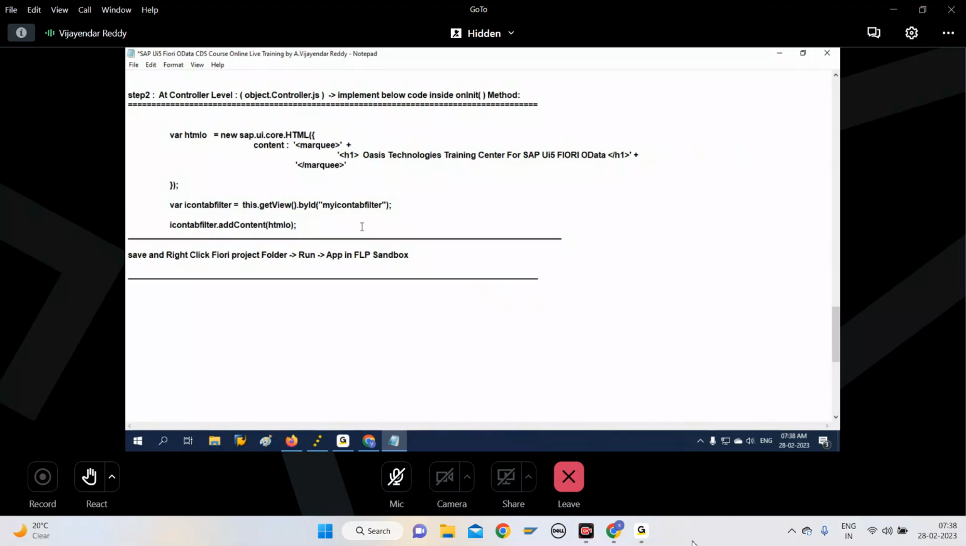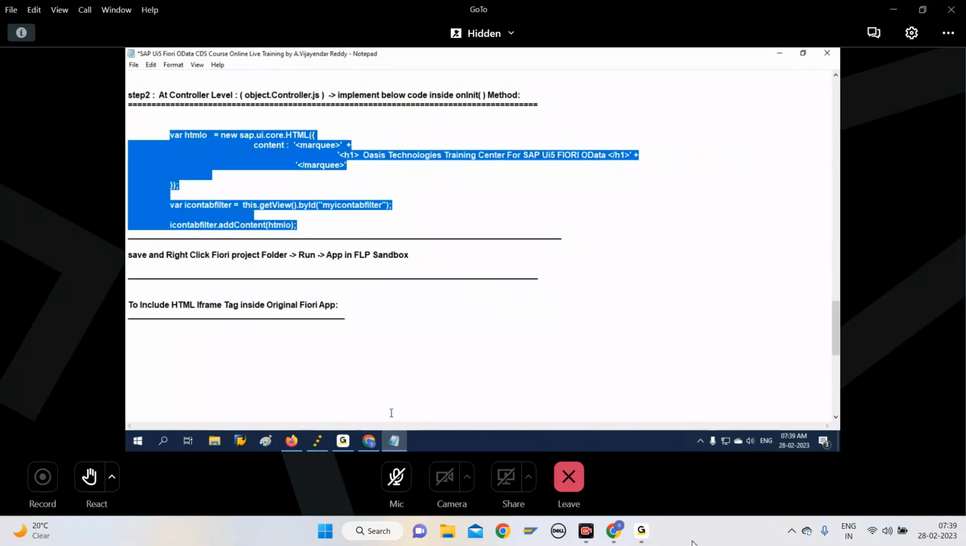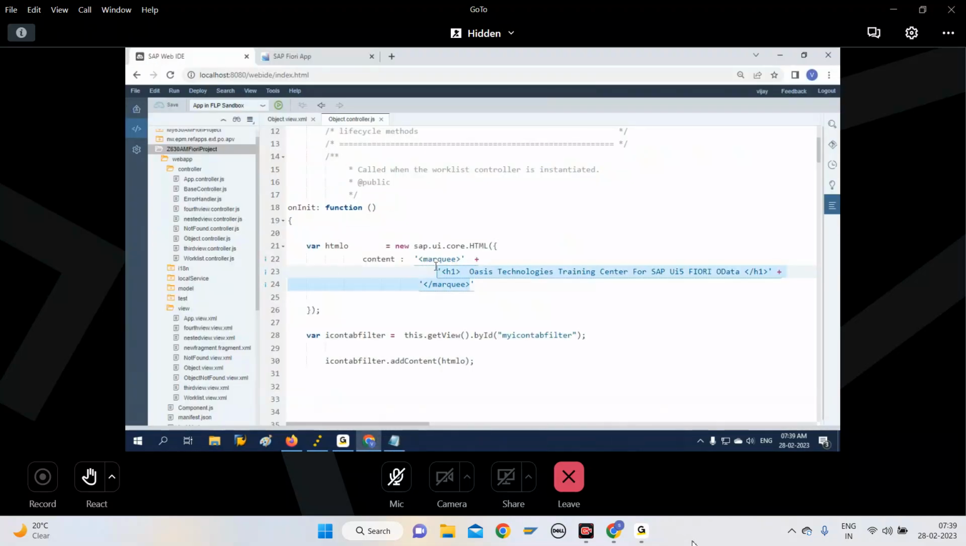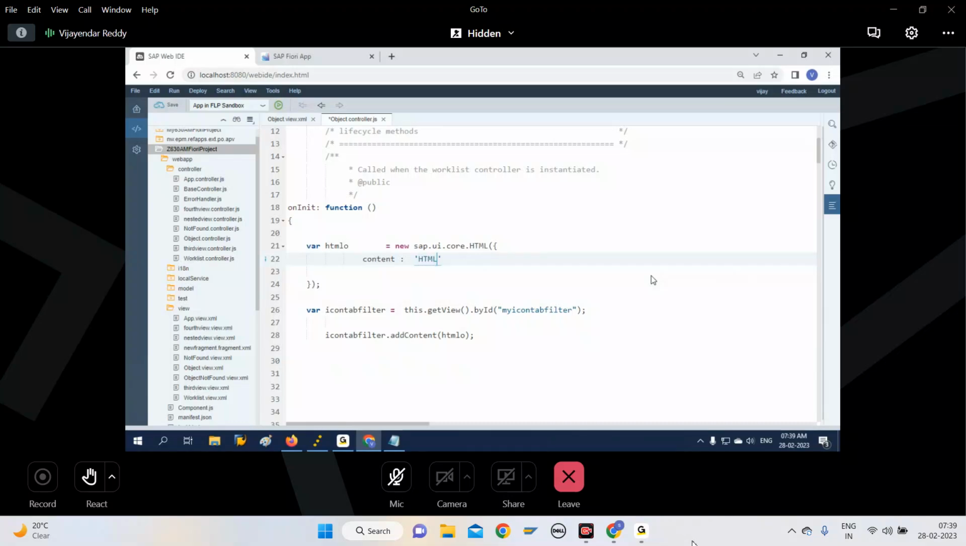Now suppose I want to display iframe output inside the original Fiori application. I want to include, for example, an HTML iframe tag inside the original Fiori app. Same thing, you can use it as it is here. Here we have to supply the HTML iframe tag code. Whatever we have tested earlier, you can put it here, the HTML iframe tag code for the content property of the HTML class.